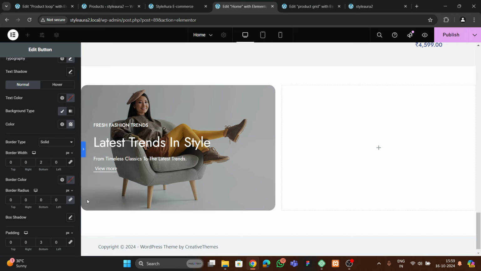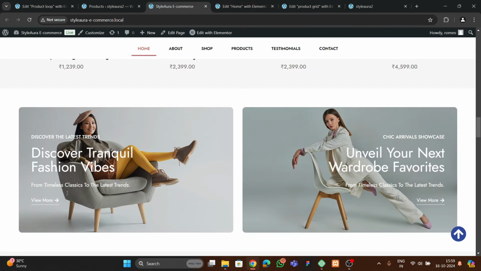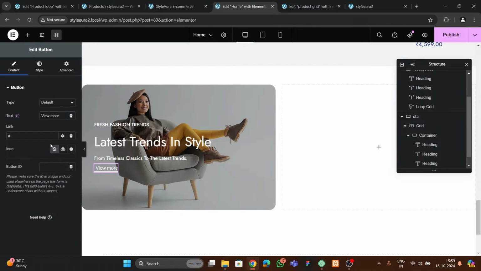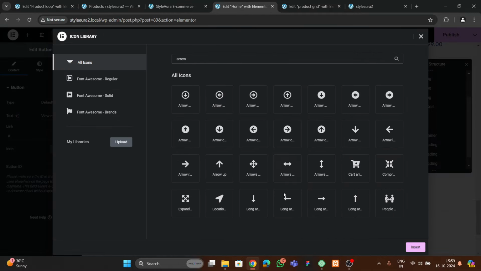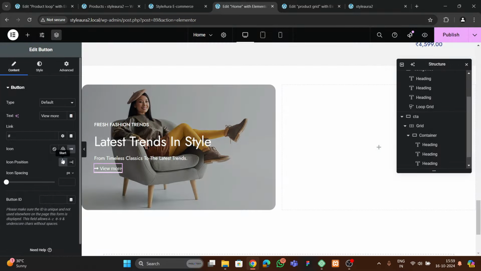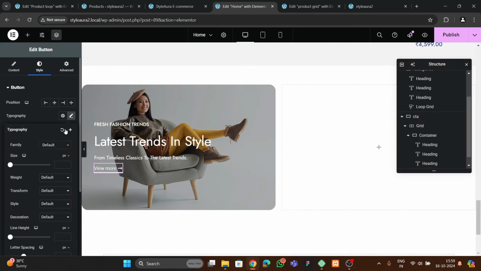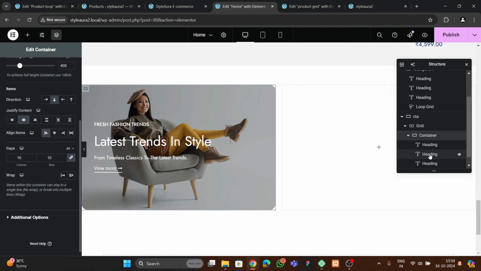So let's see. Okay, so we have this view more button, and if I go to this, you can see that we have this view more button here, and also we have this arrow. So for adding the arrow, we can go to this, and here we're gonna search for arrow like this and insert, and you can choose the position of the arrow. Okay, so you can see that we have the view more button. If you want to increase the size, you can go to this styles, and here you can increase the size of this view more button like that.